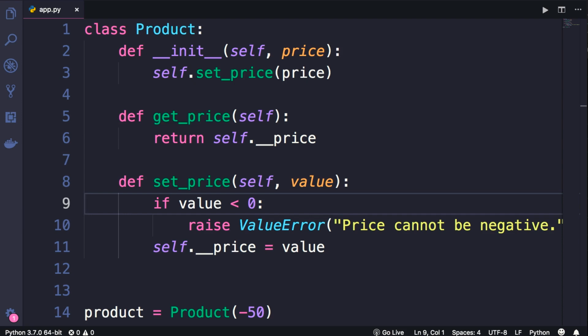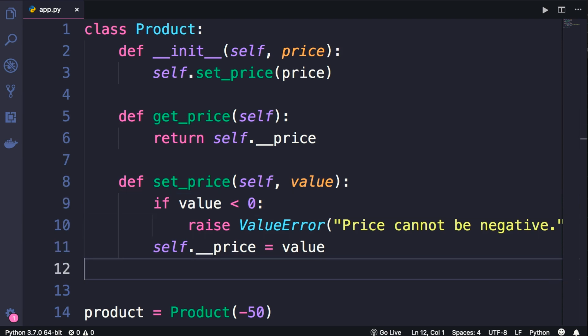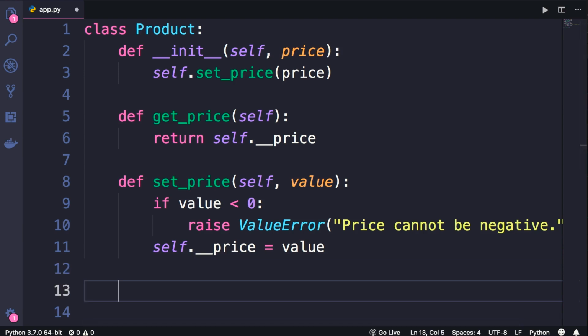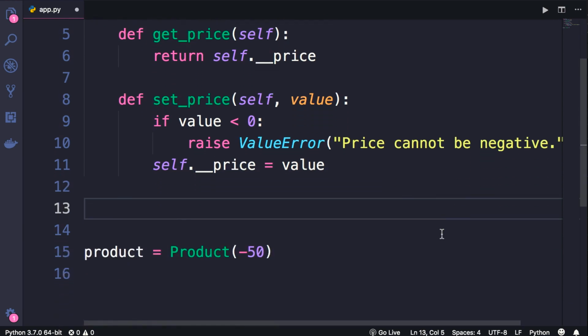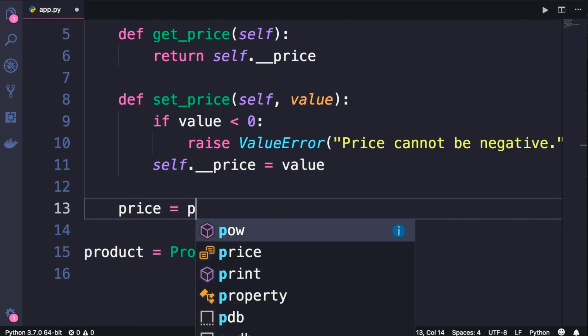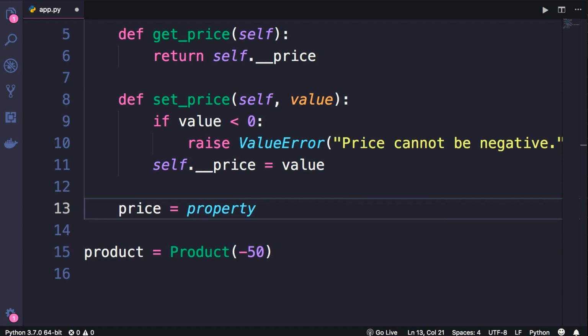That's when we use a property. A property is an object that sits in front of an attribute and allows us to get or set the value of that attribute. Let me show you how to define a property here. So, in our product class, after we define these two methods, we define a class attribute with the ideal name. In that case, we want to call that price. Here we call the built-in property function.